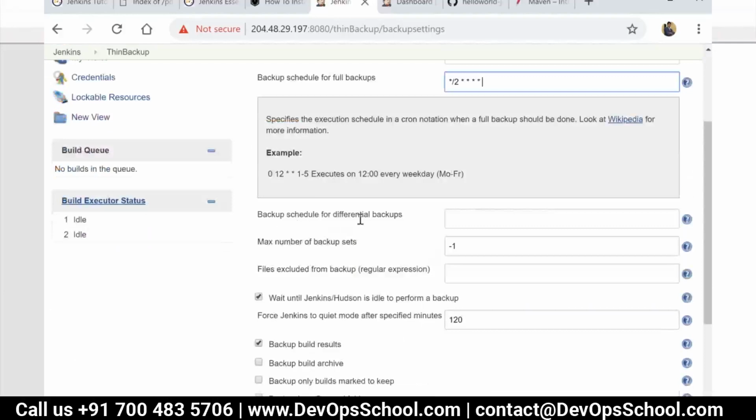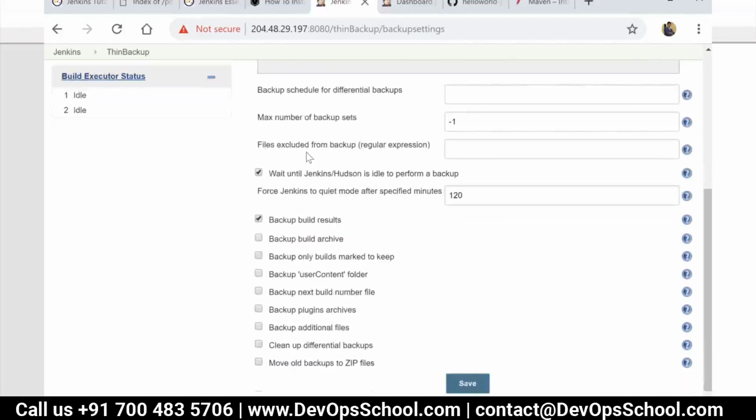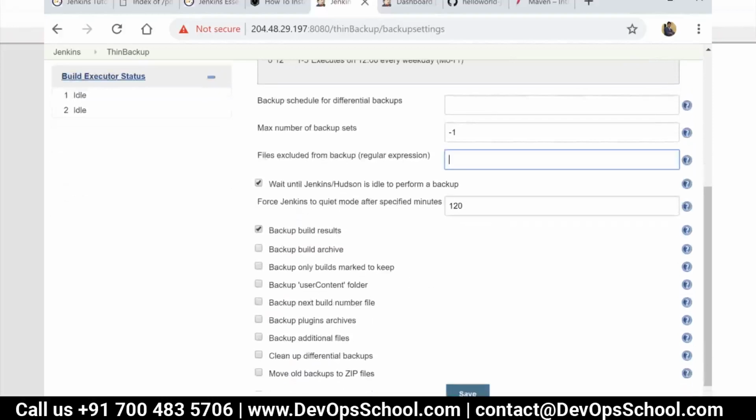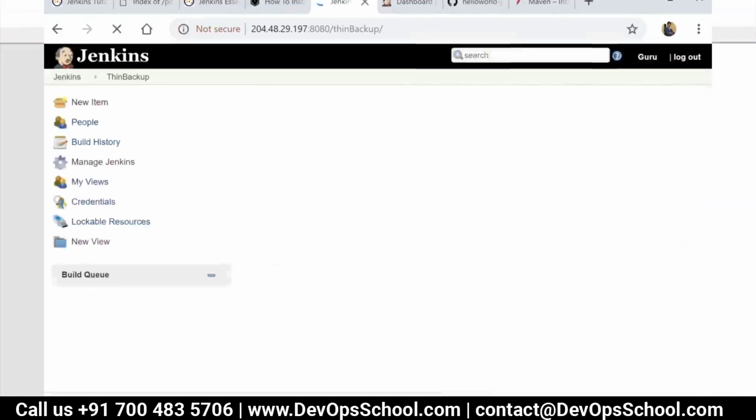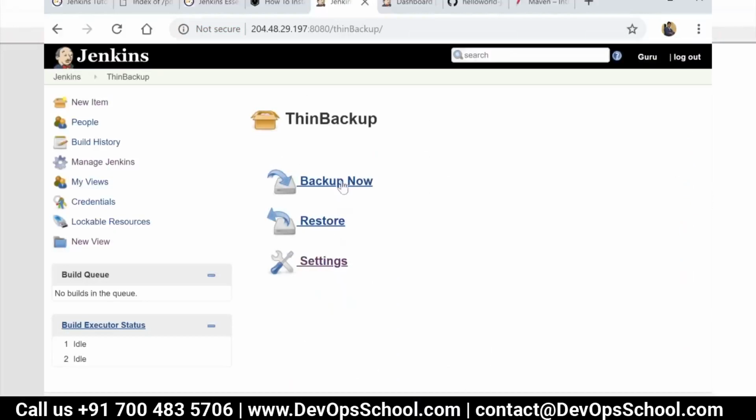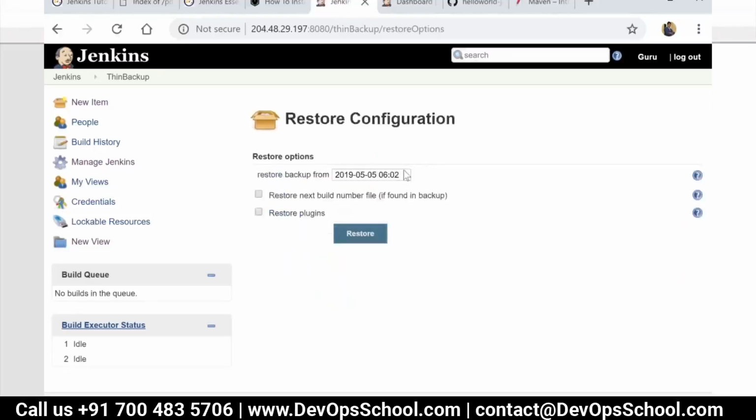Okay, and backup schedule differential. This schedules differential backups, but you don't need to worry about that. For files excluded from Jenkins, you can exclude the logs, build folder and workspace folder, but for now, let's leave that. So that's it. Save it. Now let's take a backup to see how it works. If you want to restore, you see there is a backup available. You can use the restore plugin, and that's how you can create the backup and restore from the backup.